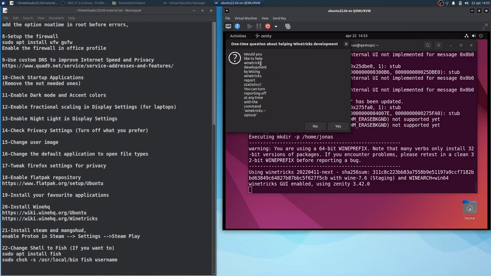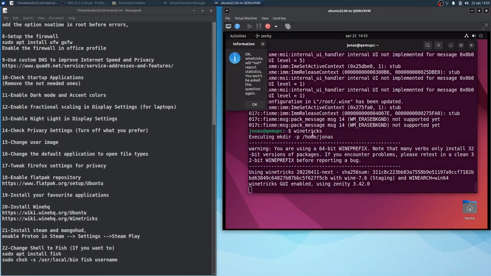Would you like to help Winetricks development? You can select turn on or turn off. It will not report statistics. Very good.